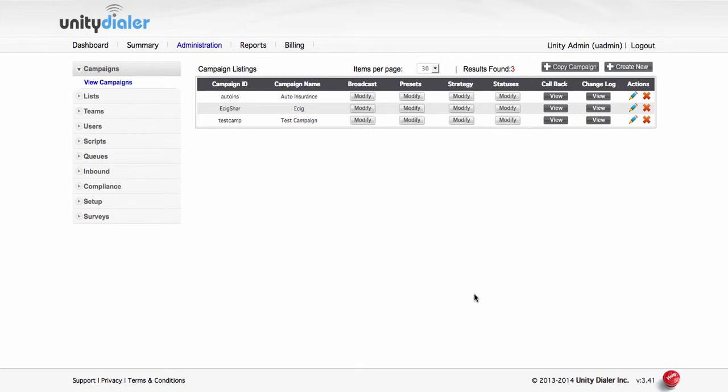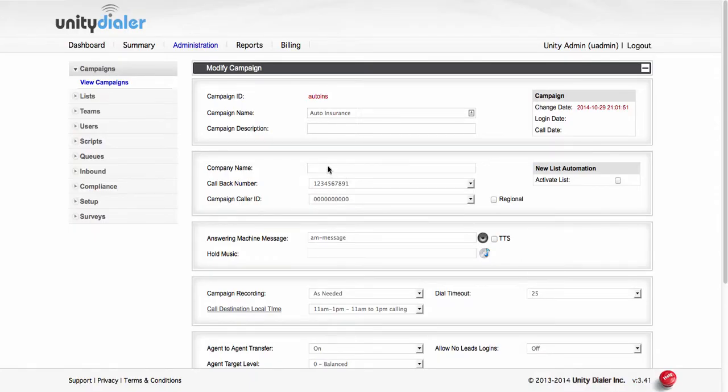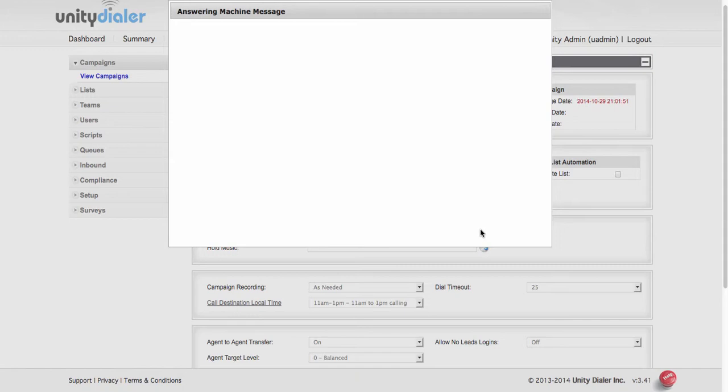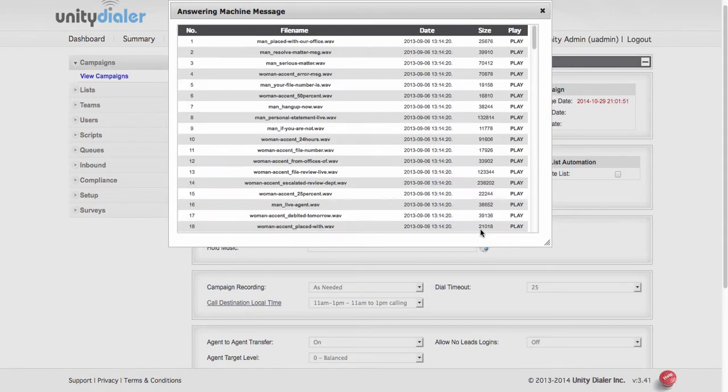Now let's try and modify the campaign settings by clicking on the pencil icon. Input your company name, choose your callback number, choose your campaign caller ID. To set up an answering machine message, click on the speaker icon and choose an appropriate audio file from the audio store.